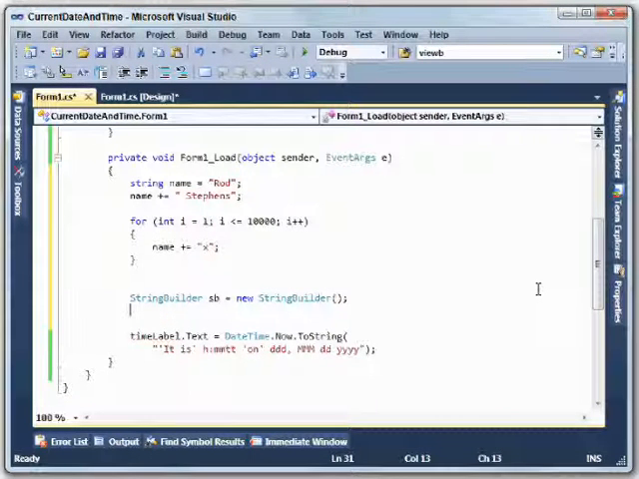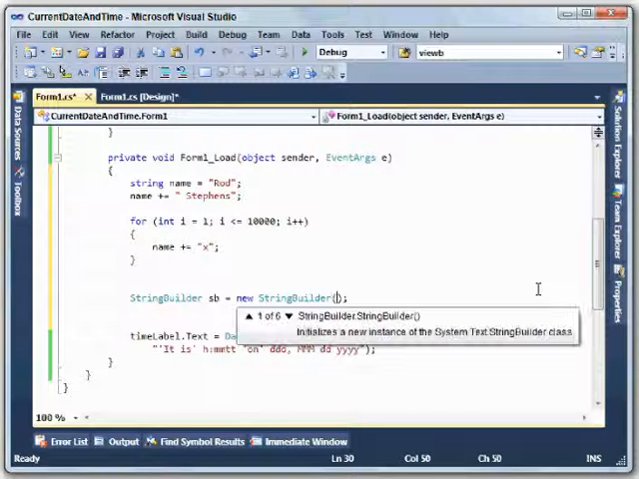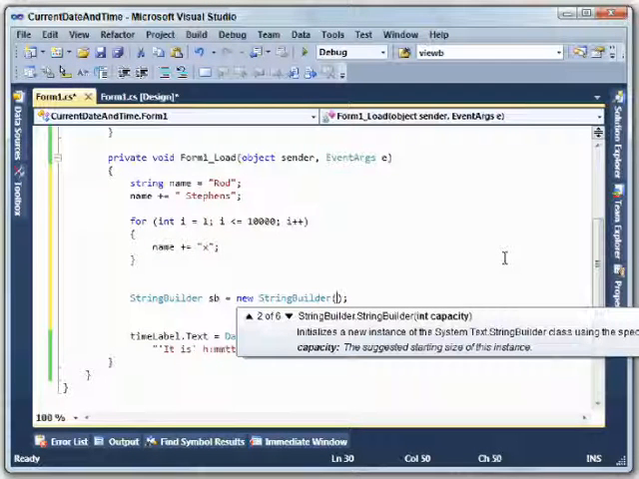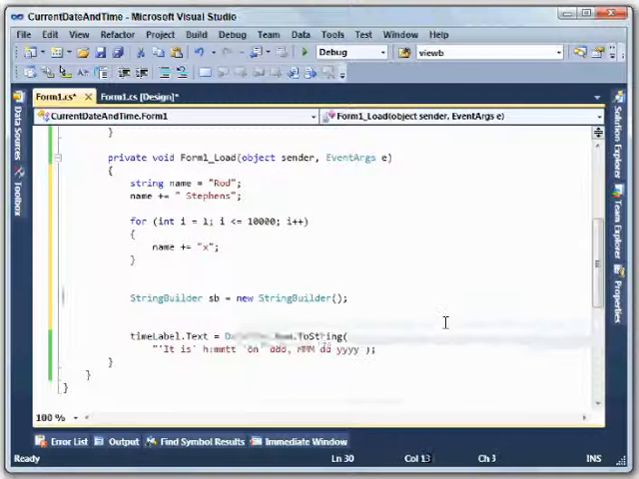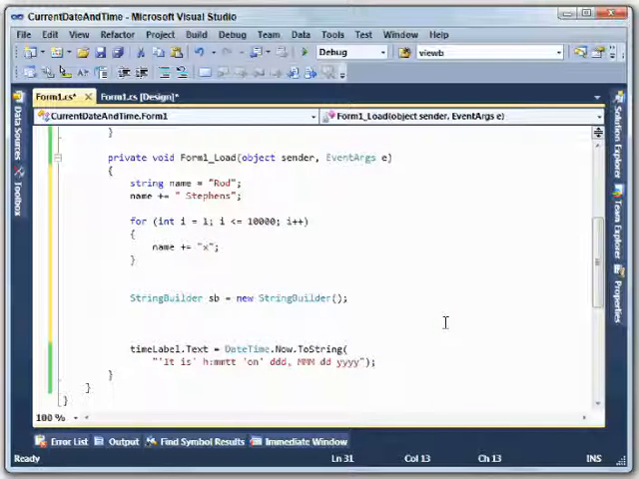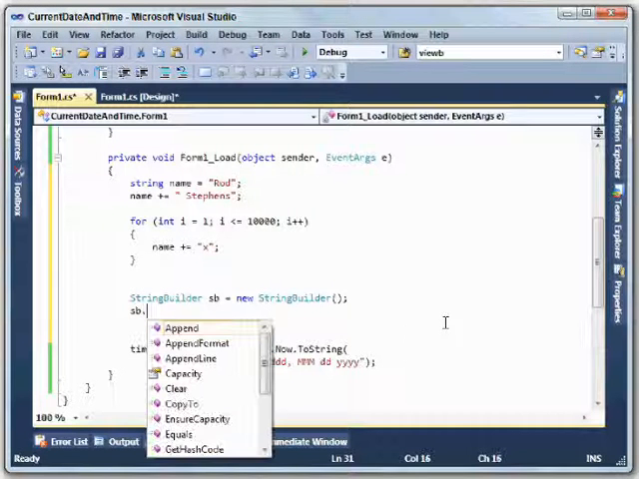If you have some guess as to how big your string might get, you can use some of these overloaded methods here. You can put a capacity in to try to give it a guess as to how big it should make the string initially. So in this example, I could make it 10,000 because I know it's going to be a really big string. Now the way you can use the string builder is I can say string builder dot.